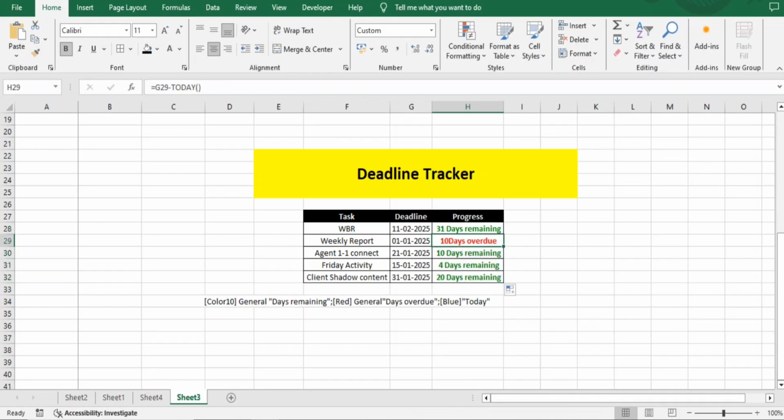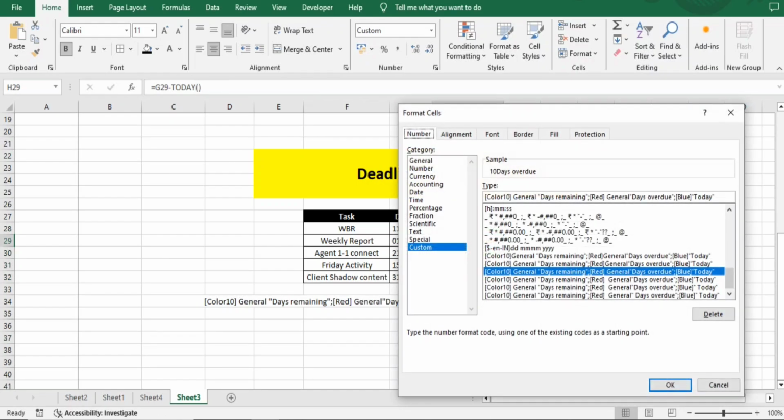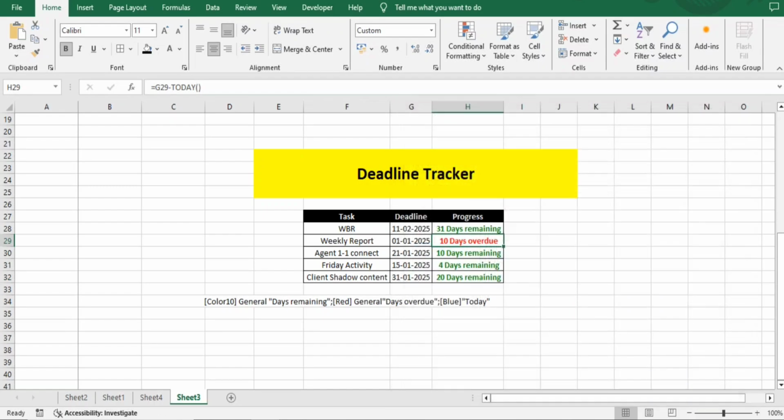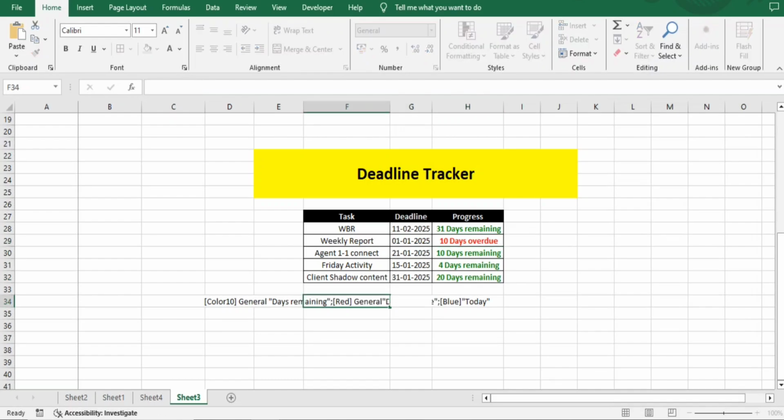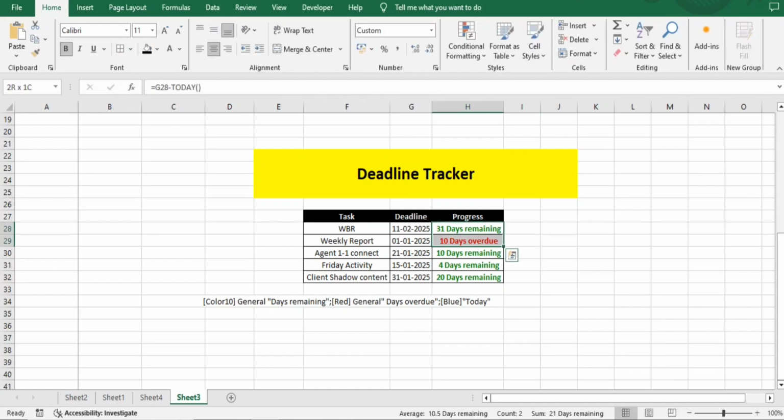Automatically, now see here, 10 days, there is no gap between them. Let me do one more calculation. Okay, now you can see there is a gap. What I have done here is, in this formula where you can see the general days, after days I added one space, that's it. Now the formula is working very nicely.